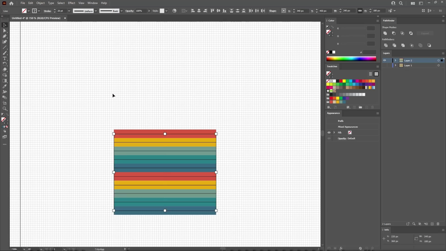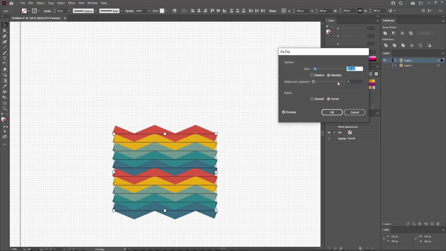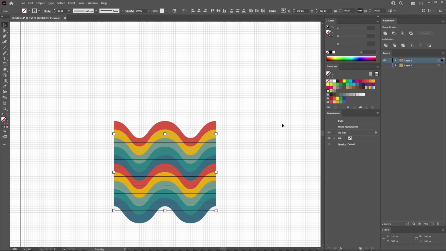Deselect all of your lines and go to Effect, Distort and Transform and Zigzag. First of all, make sure that you have these two boxes checked. Increase the size to 20 pixels and decrease the ridges to 3. Click OK to apply this effect, and let's continue with the rectangle tool.